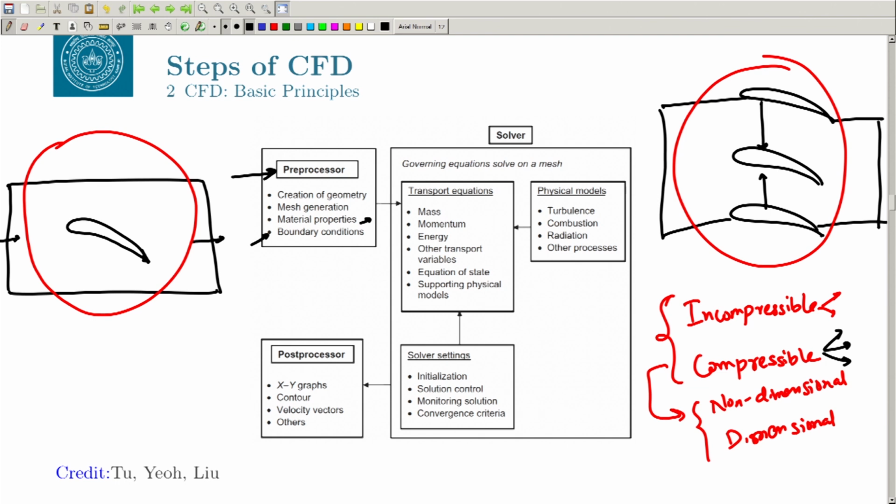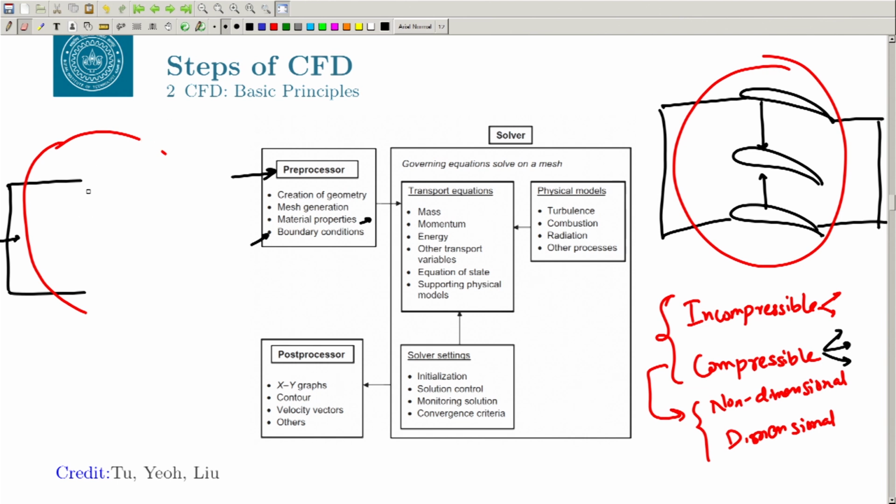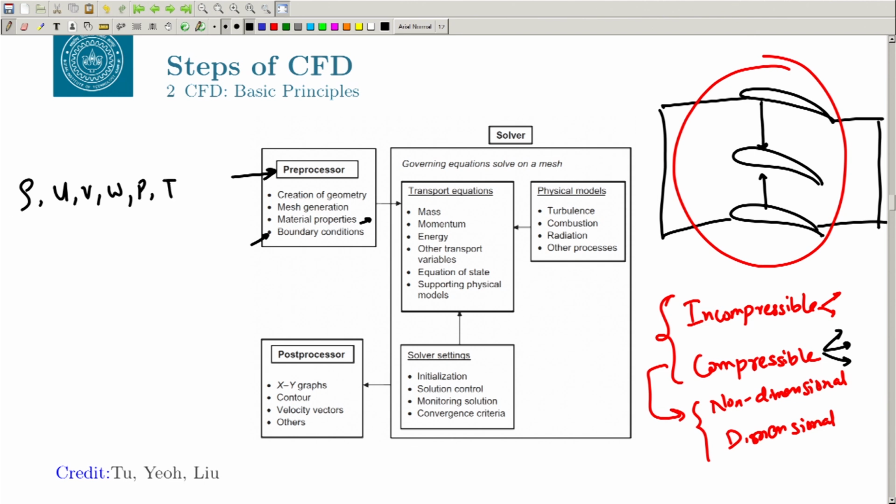We will see that if the flow is compressible, we need an additional equation, which is the equation of state. And why is that? Just a brief mention here. In the compressible flow, what are the variables that you have? The variables we will have are rho, u, v, w, p and also temperature. So, these are the variables that we have for the compressible flow.